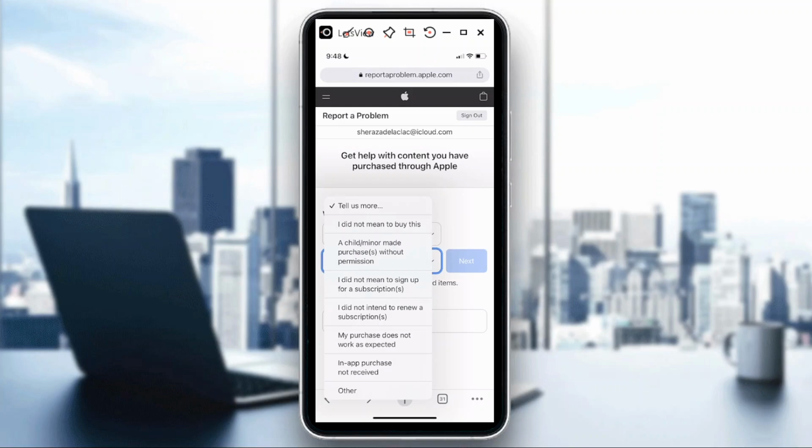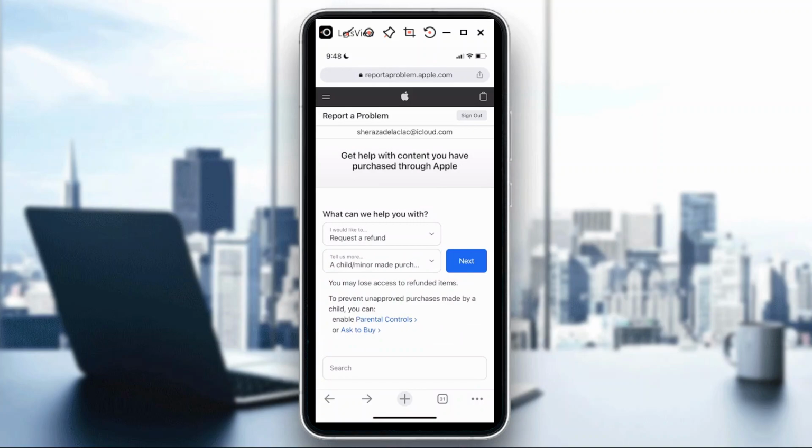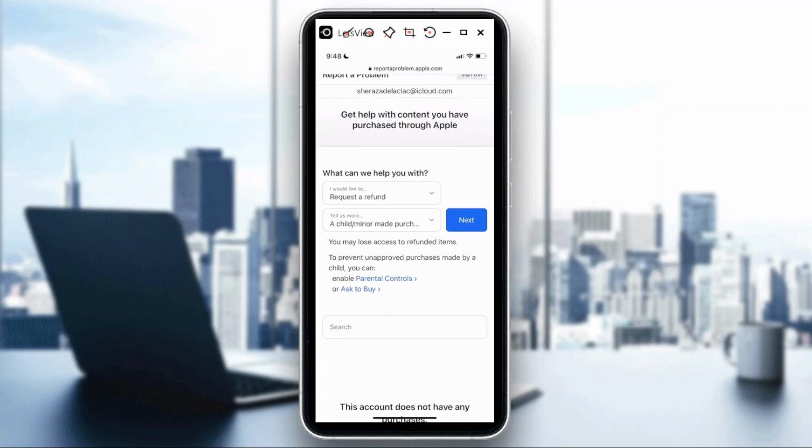So I did not mean to buy this. Child minor made purchase without permission. I guess this is pretty much the most common if you have kids. In-app purchase not received. So say for example, I would want to choose this one. Okay. So here there's like a reminder that if let's say this app would be refunded, you may lose access on these refunded items.